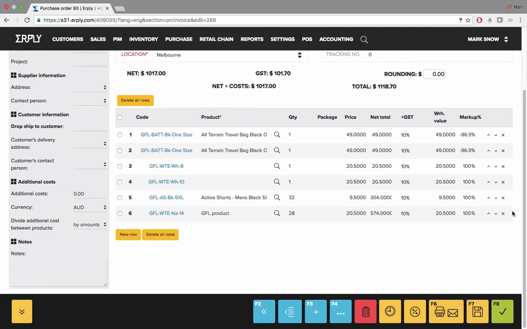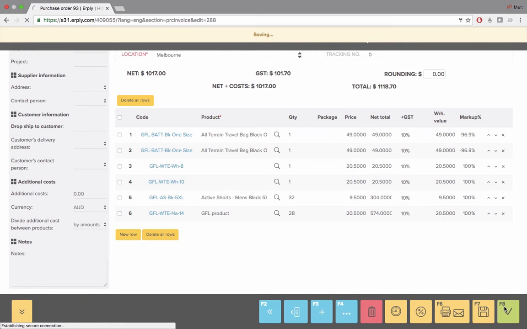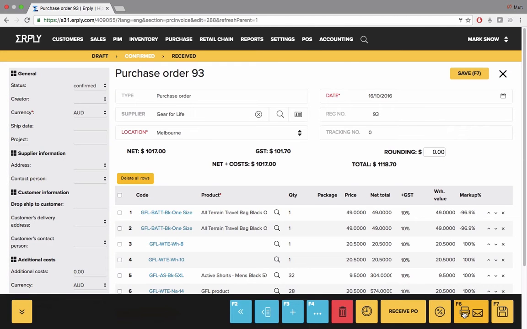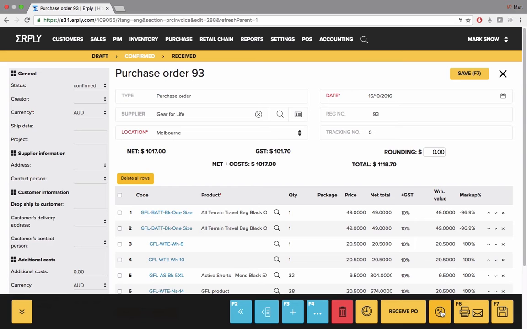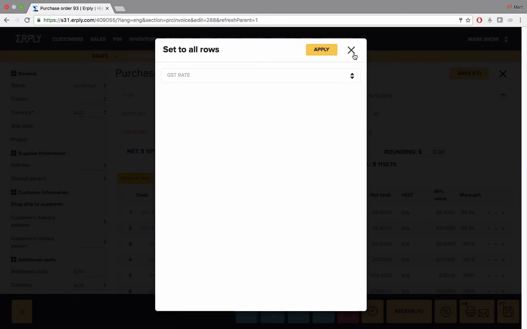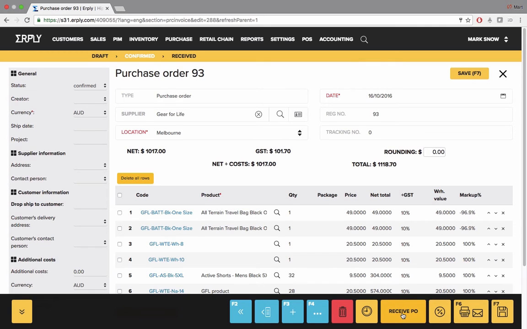At the bottom of the page, starting from the right, there are the following buttons: confirm, save, print. Send will give you an option to either print or email the order to your supplier. GST rate will give you an option to add GST for all the products at once. History will show the changes made to the document.